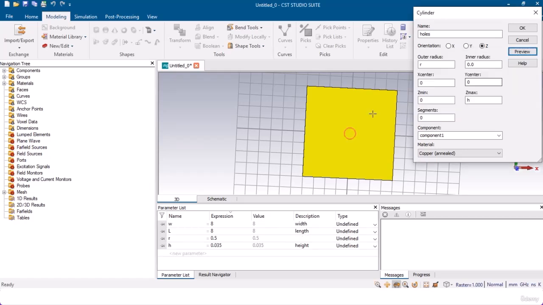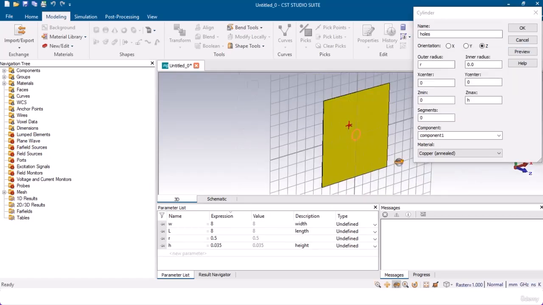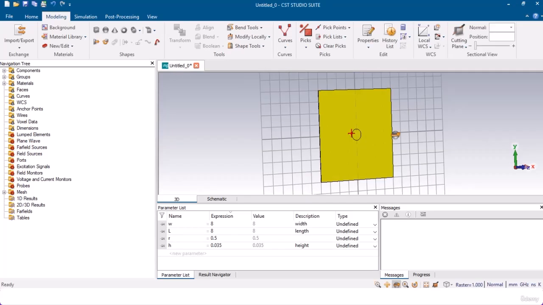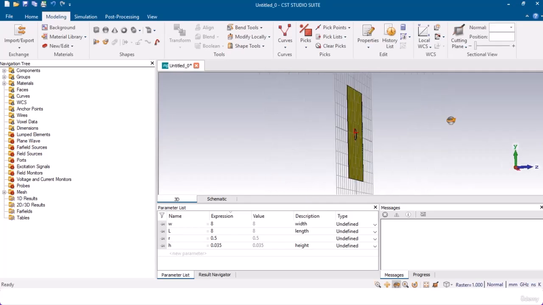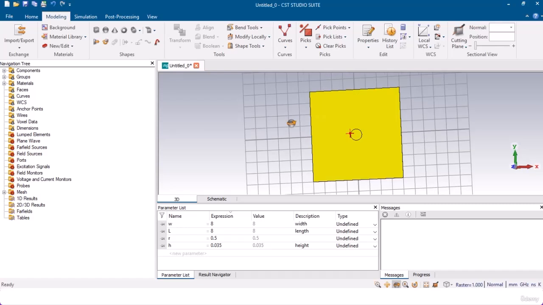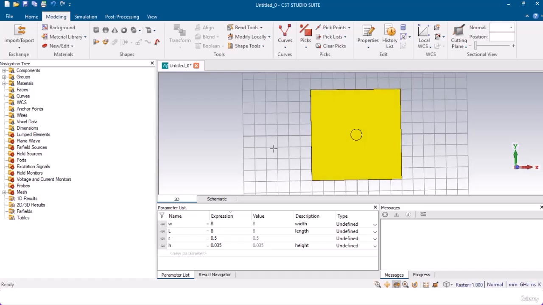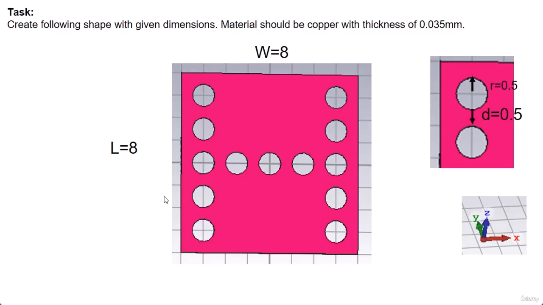Then I will press OK and you can see that a small circle has been created at the center of the previous rectangular geometry. We can see it from different sides. Now as you see in this slide, I am going to create these two slots.